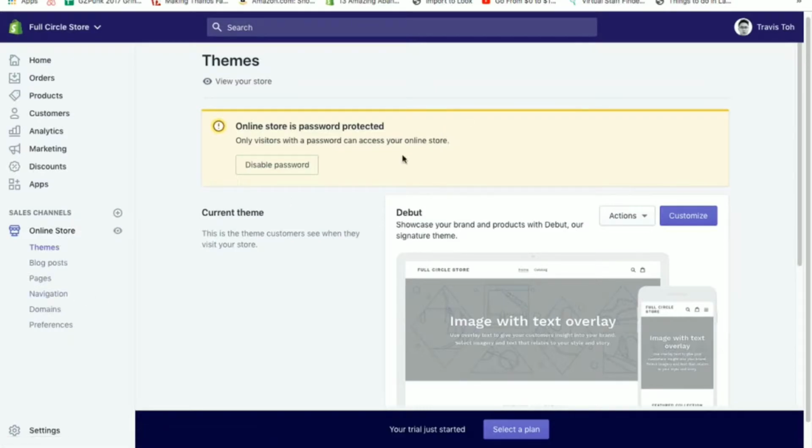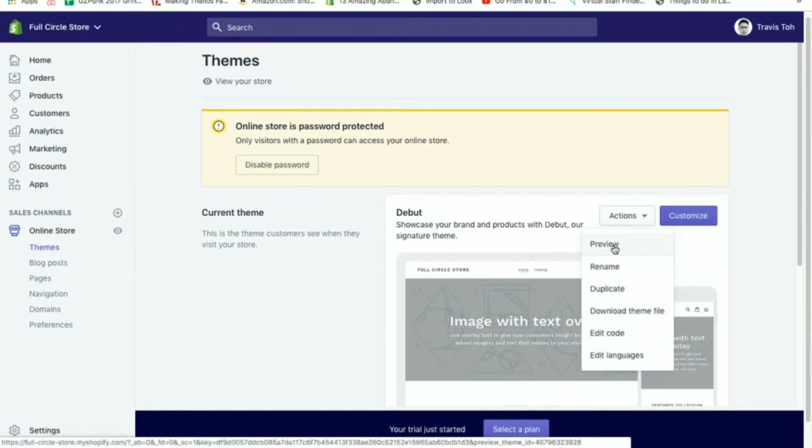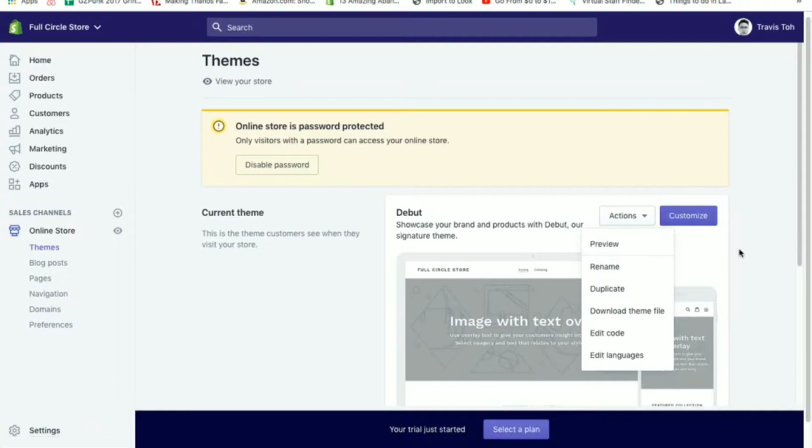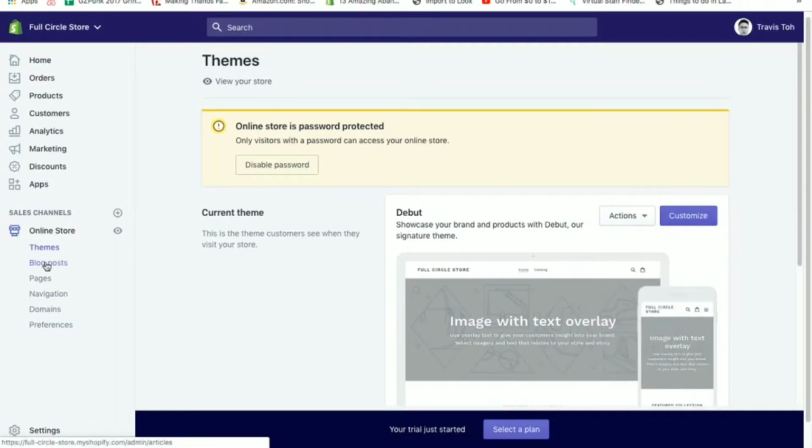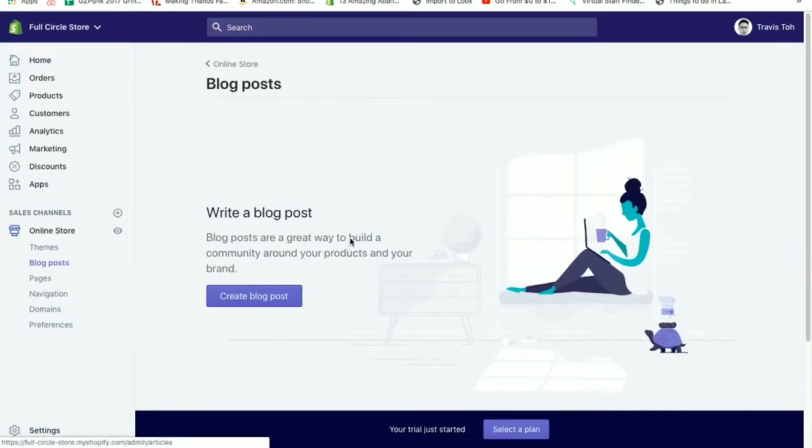Online store is the same as themes. This is where you, as we mentioned earlier, view your themes, but more importantly, this is where you customize your theme, and this is where you will click on preview a lot of times, because you want to have a preview of how your store looks after you customize your theme. Okay, you click on blog posts. If you're writing any blog posts, blog articles, this is where you add them.